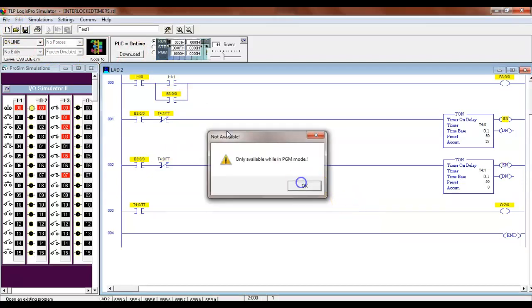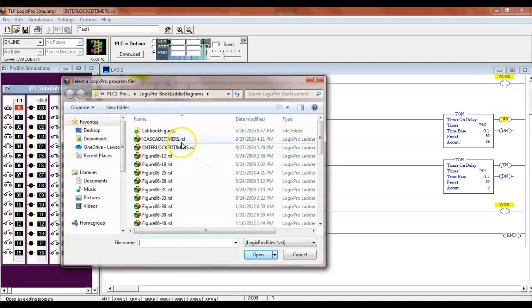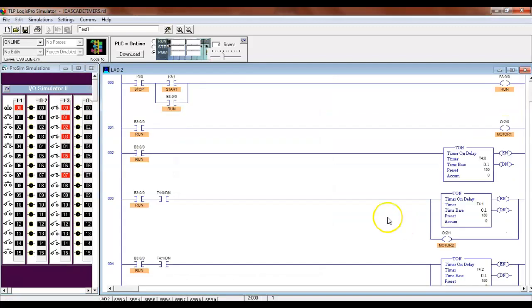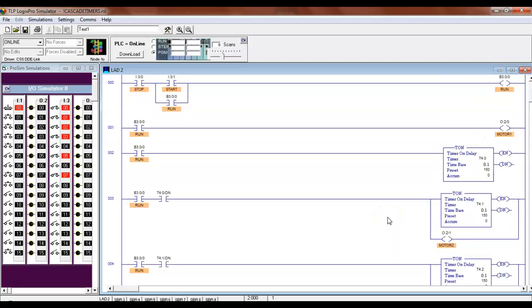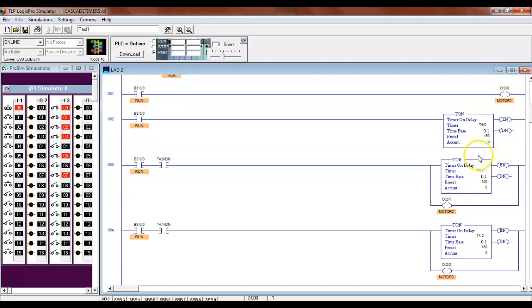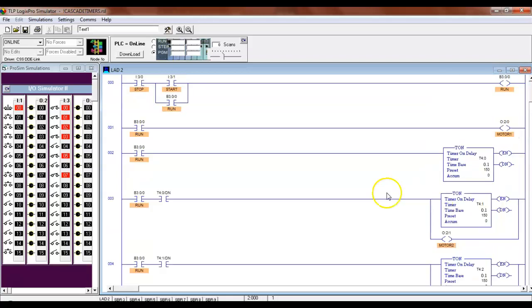Oops, I need to take it out of run. I'm going to upload this and then cascade timer. So on this one, I got 3 motors. I'm starting, motor 1's going to start instantly, and then after 15 seconds, motor 2 should start, and after that, motor 3, motor 4. But what I've done is I've cascaded the timer.